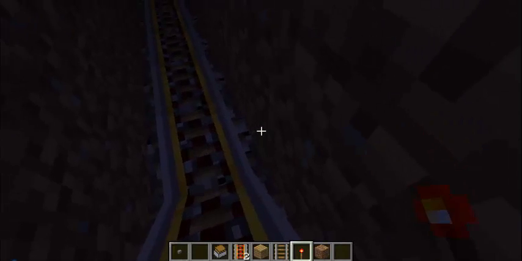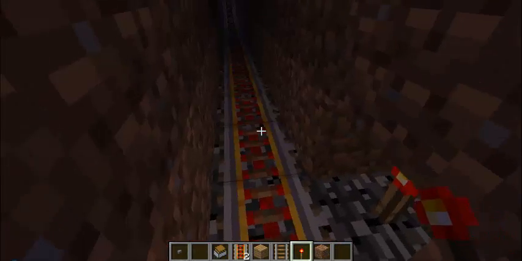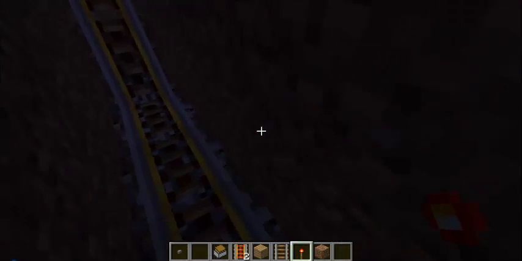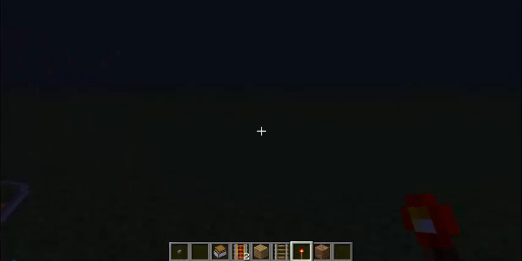But you need to get your redstone torch. Place one just there. They won't go all the way, but I'll get close to right there. So I'll place another one here. That should go this way. Okay.